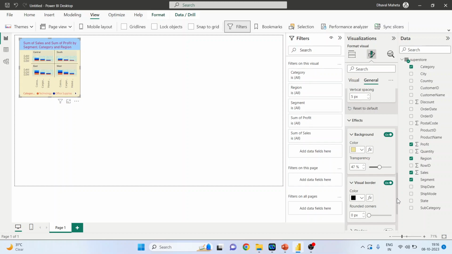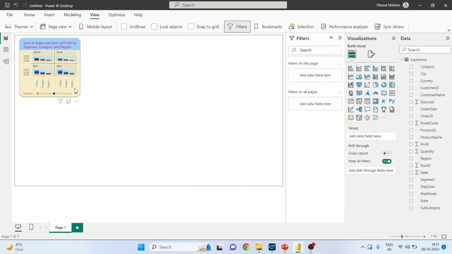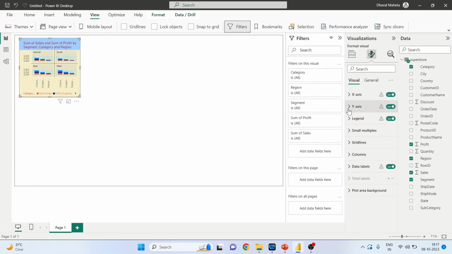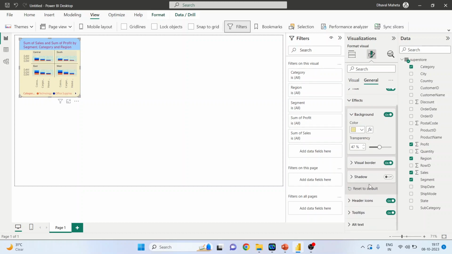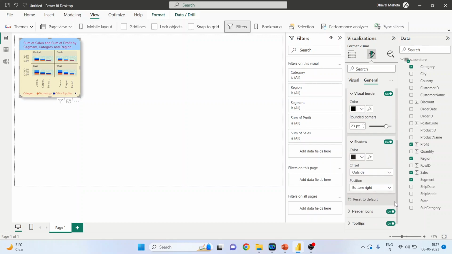I want it of a black color. And do I want the rounded corners? So if I slide this, see the corners will get rounded. Just see this. This corners will get rounded. Again, I will click here. Click on General, Effects. So this was visual border. Do I require shadow? Yes, I require a shadow. Which side I want the shadow? That is offset towards outside or inside, bottom right or top right.